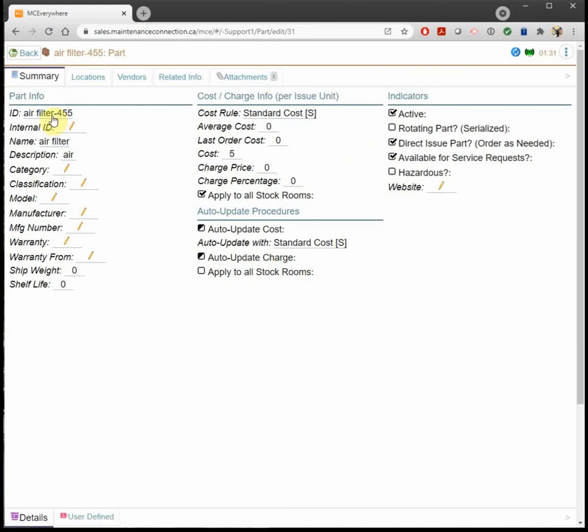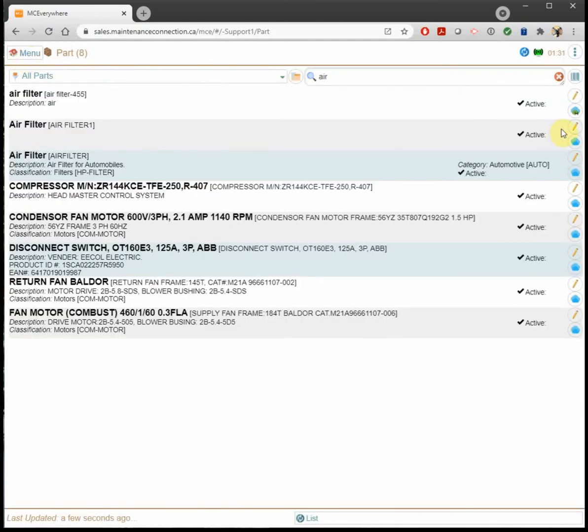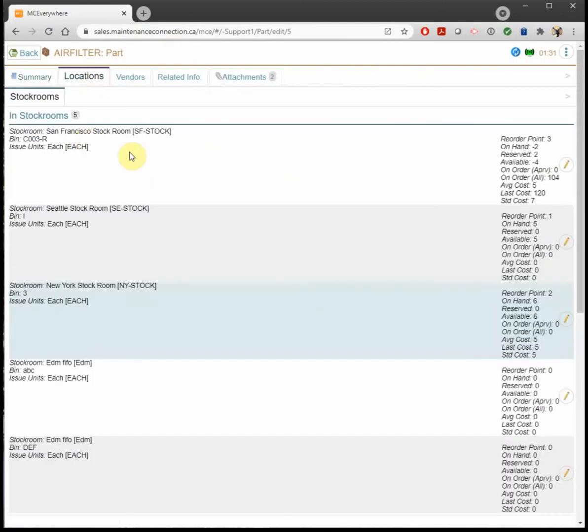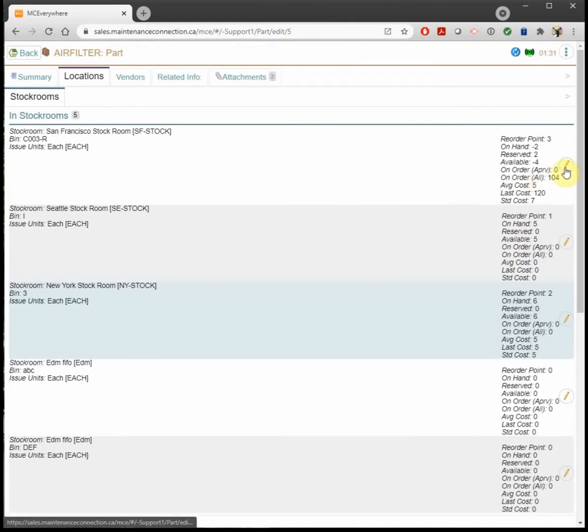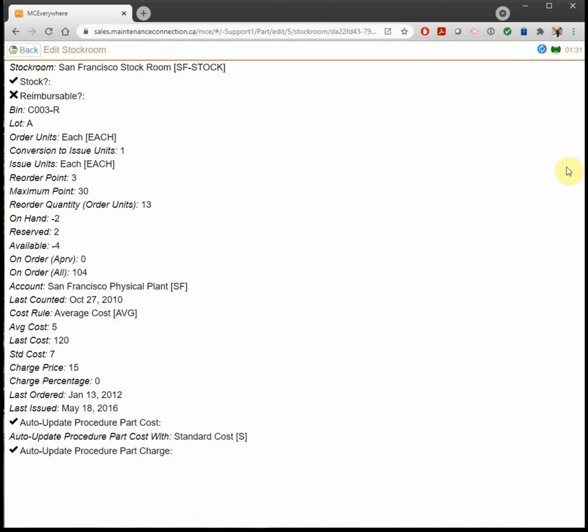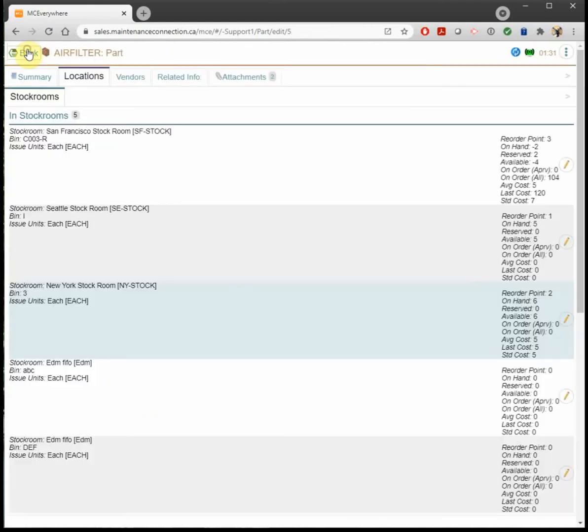Just like the asset module, we've got all of the part details. We've got some costing information. If those parts are located in particular stock rooms, we're going to be able to see the stock rooms that those are in. And you can also see the quantities within those stock rooms. If I was doing a part count, I could come in, see what parts we have listed in the system, and then make adjustments to those if needed.